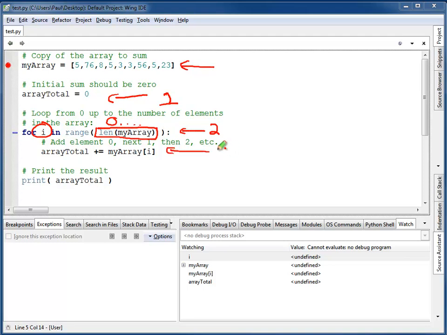Step number 3 is to add each item of the array. This i will at first be 0, and then 1 and 2, and it'll fetch each individual item out of my array and stuff it into array total. Let's see this in action. In order to run this program and step through it, I'm using the Wing IDE.